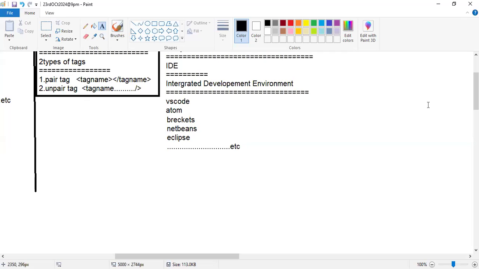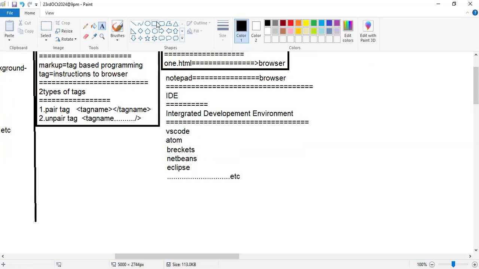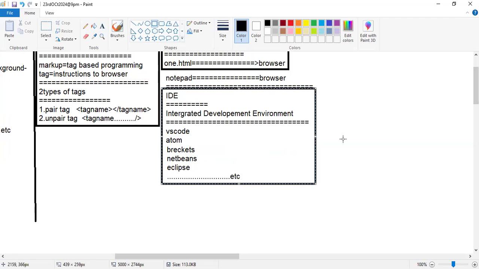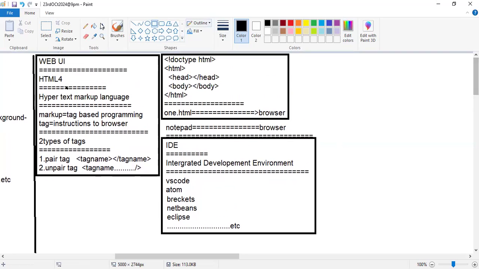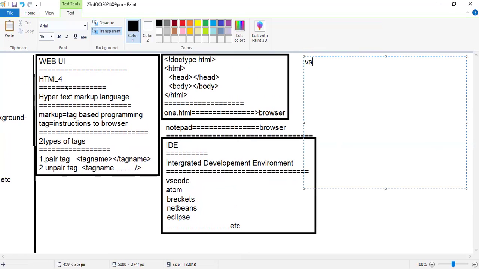An integrated development environment is helpful to design our output. Here, we are going to use VS Code as our IDE. You can install VS Code or Atom or Brackets or NetBeans, any IDE you can use. VS Code is one IDE. Now you can find it here. Check how this program will get executed. See here in this VS Code, I'm executing my program.